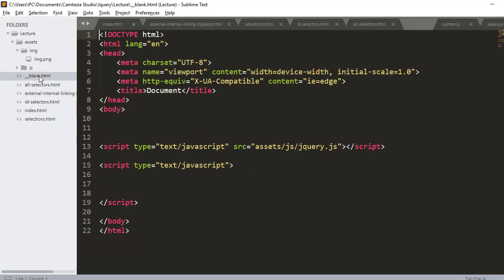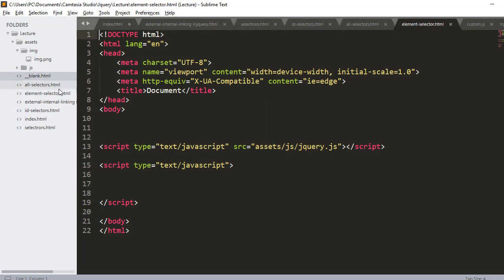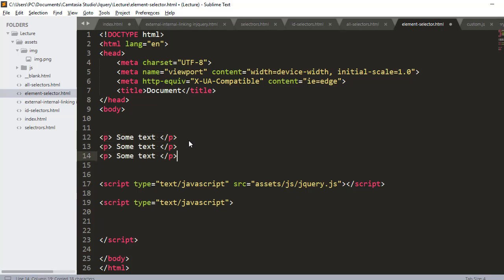So I'm just going to do a Control Shift S on this, and I'm going to call this element selector. Okay, so I'm going to come to element selector, and now I'm going to create a p tag and give it some text, and now I'm going to duplicate this. Now right here I'm going to select p or p element, so we'll see.